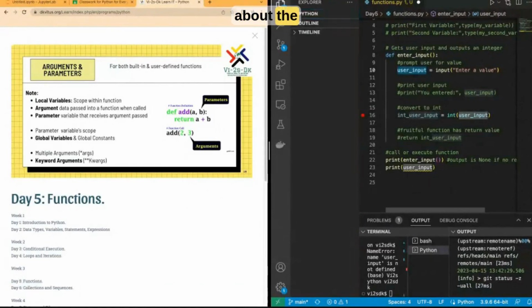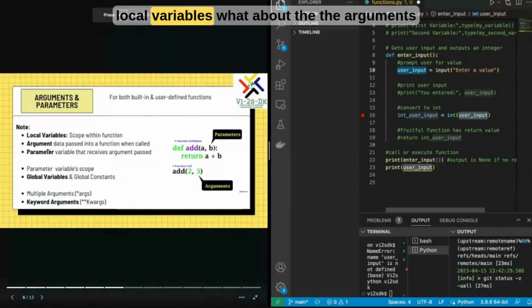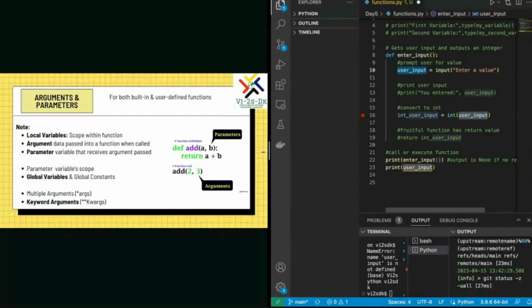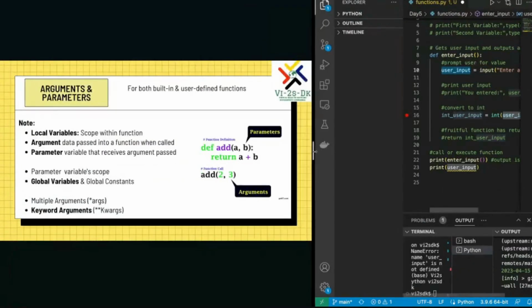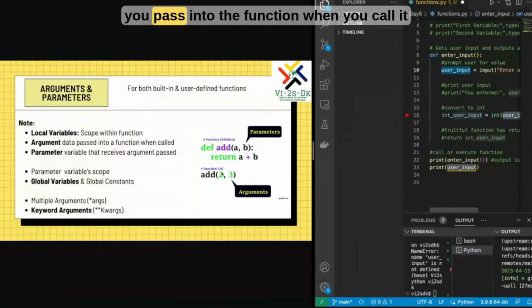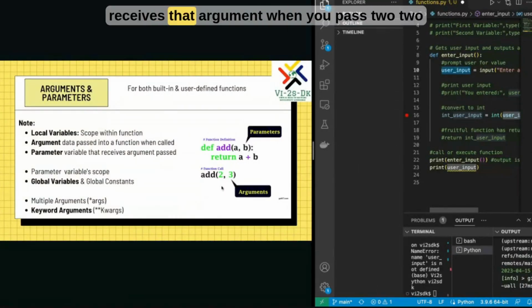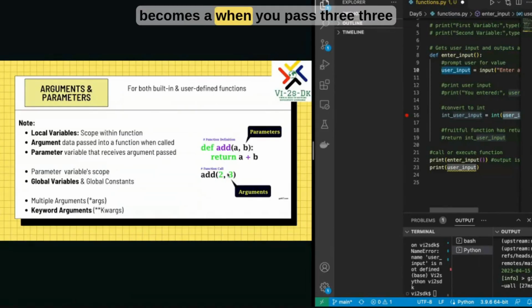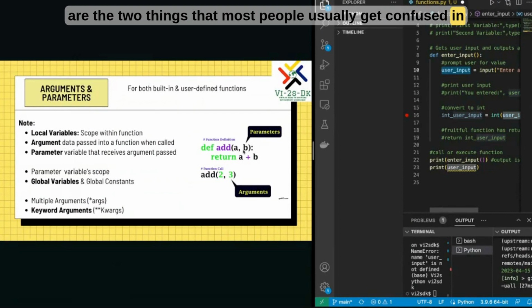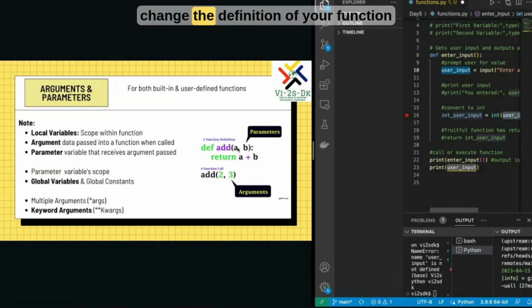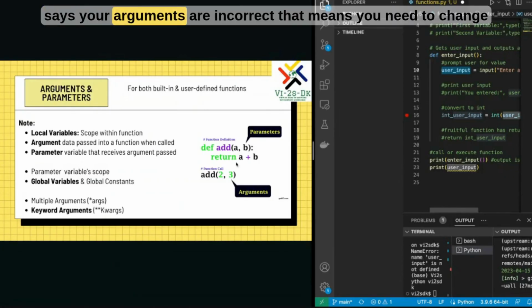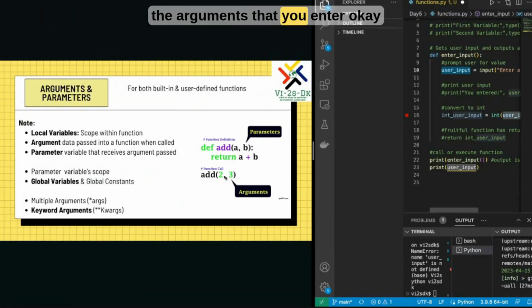So we've talked about the local variables. What about the arguments? The argument is the data that you pass into the function when you call it. Meanwhile, the parameter is a variable that receives that argument. When you pass 2, 2 becomes A. When you pass 3, 3 becomes B. Okay? So those are the 2 things that most people usually get confused in programming. If you need to change your parameters, that means you need to change the definition of your function. If it says your arguments are incorrect, that means you need to change the arguments that you enter. Okay? So parameter variables are also only within this scope.